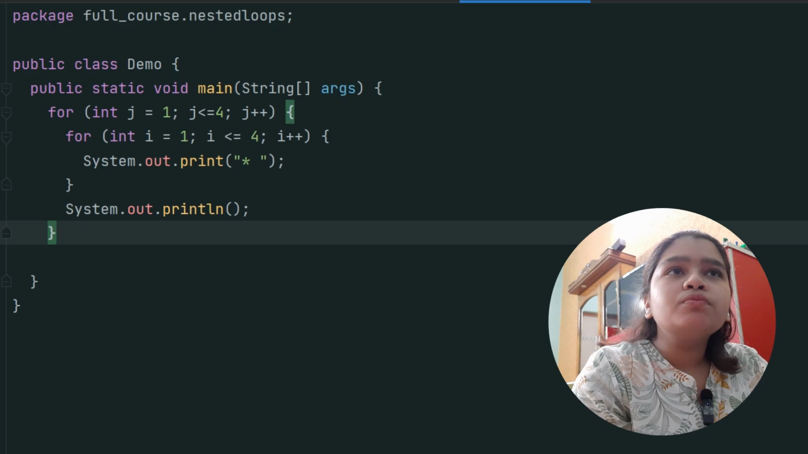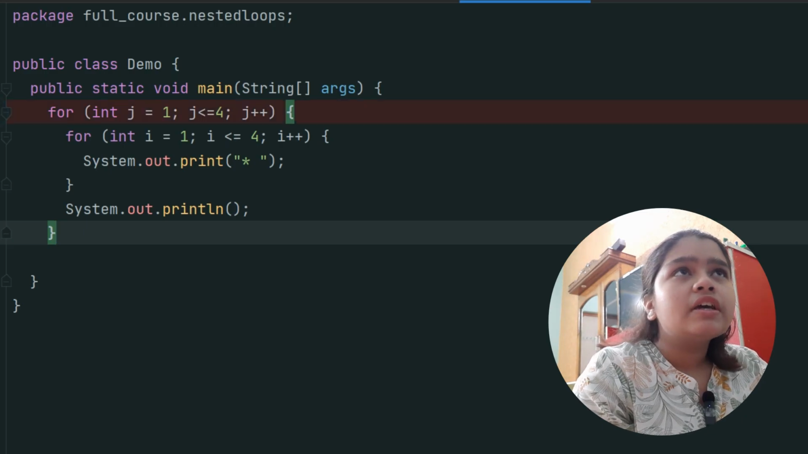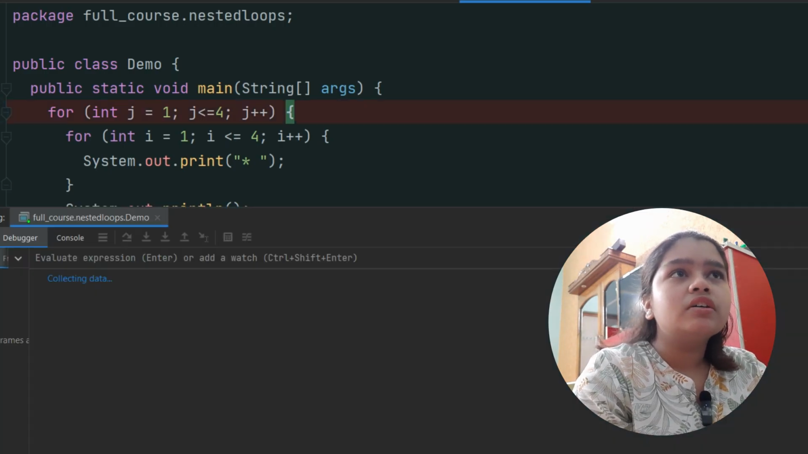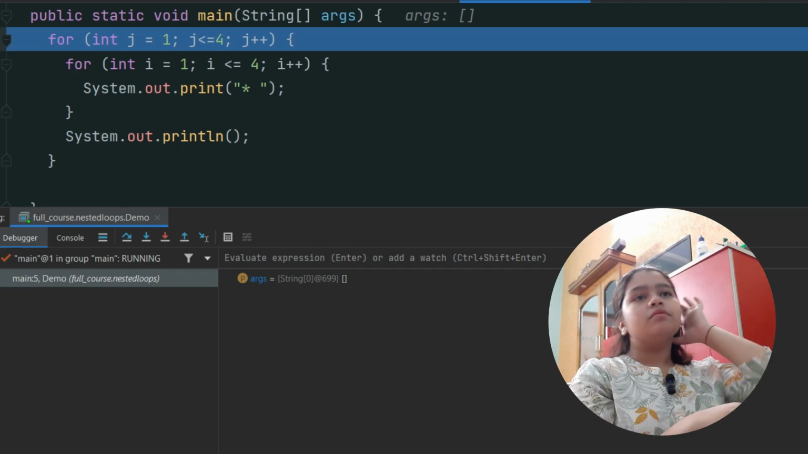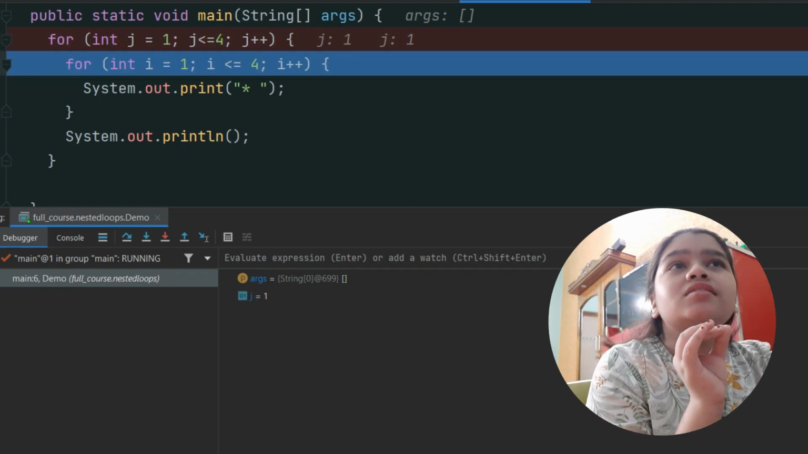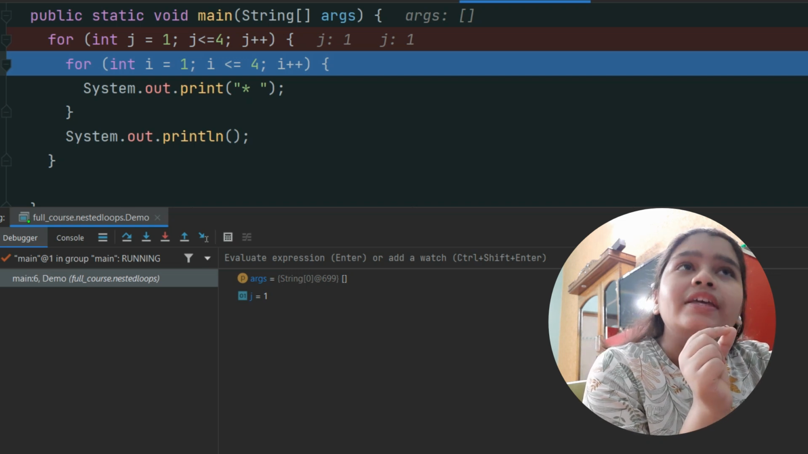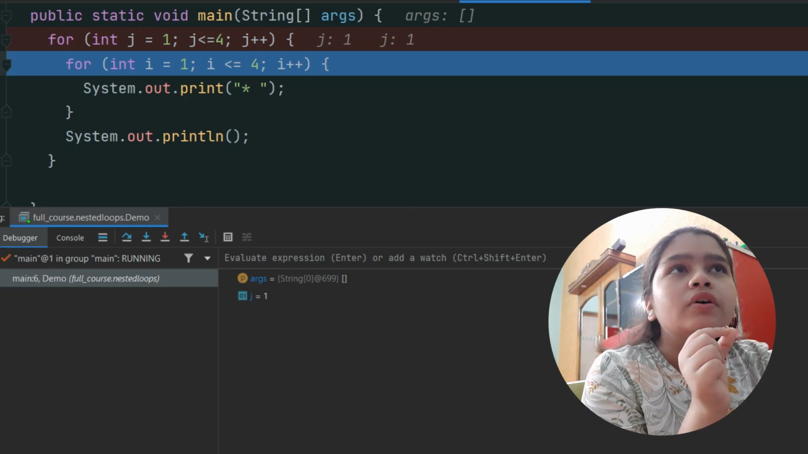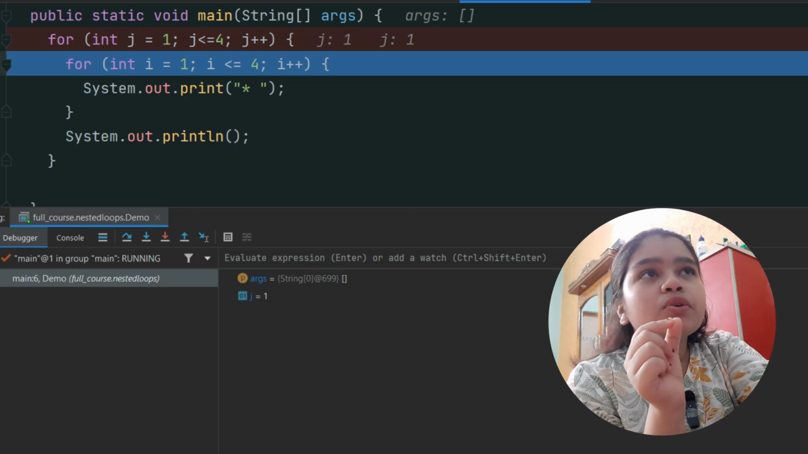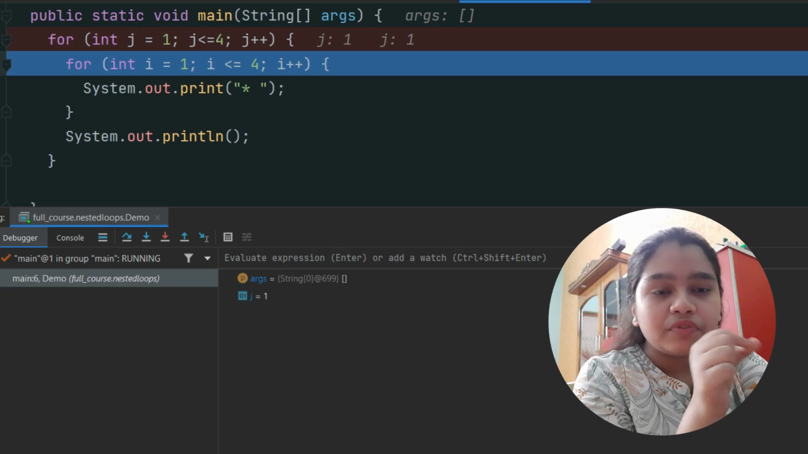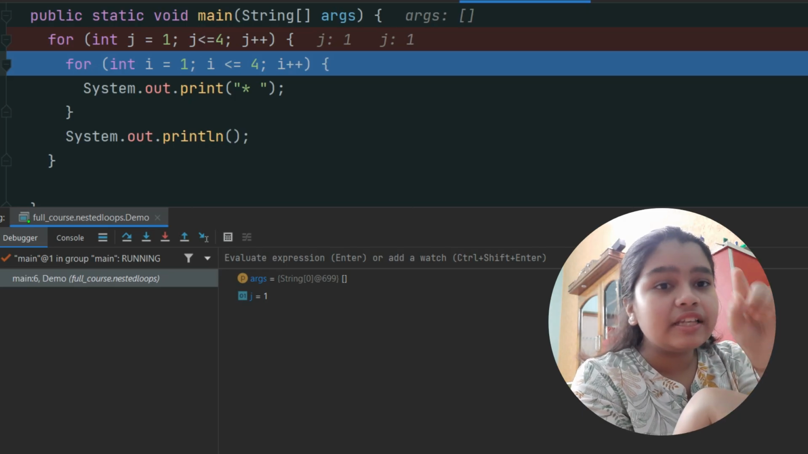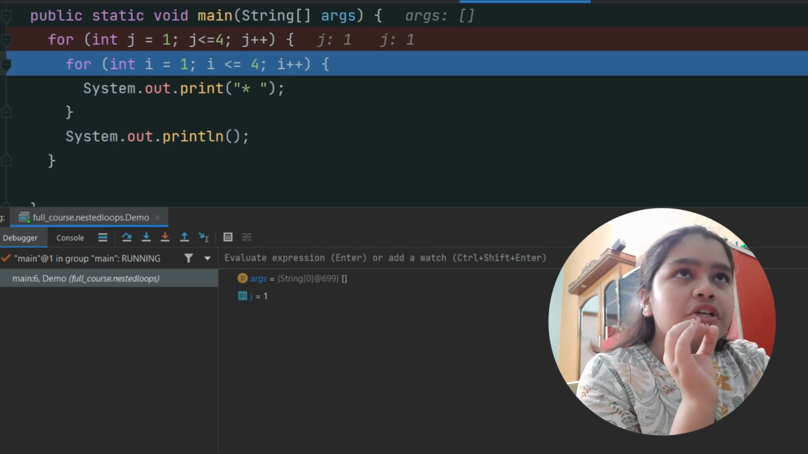Okay, if you set a debug point here and if you try to debug the code, so just see what is happening. At first j is 1. Okay, it checks the condition that j <= 4. Yes, so it enters the loop. Now there is a new for, there is the inner for loop. We have just checked the outer for loop. Now there is the inner for loop. Okay, now it checks the inner for loop.